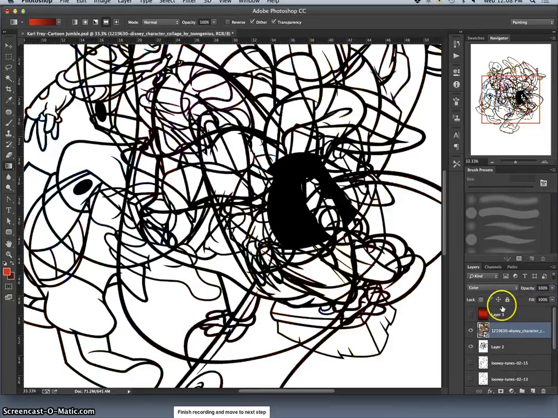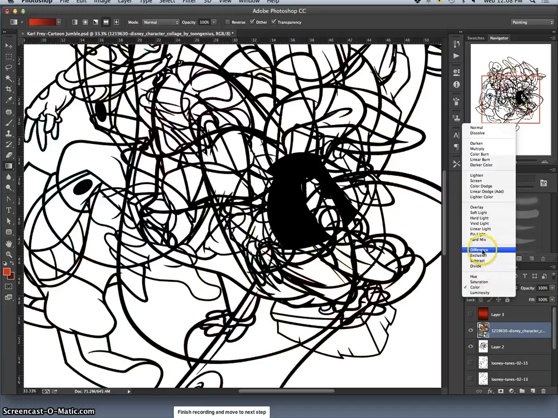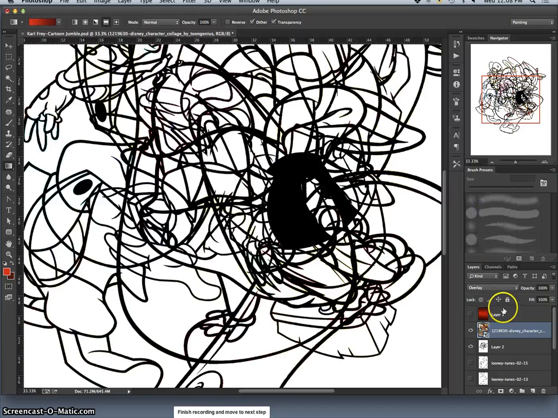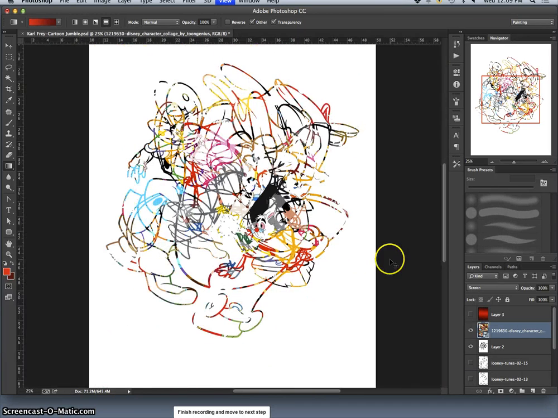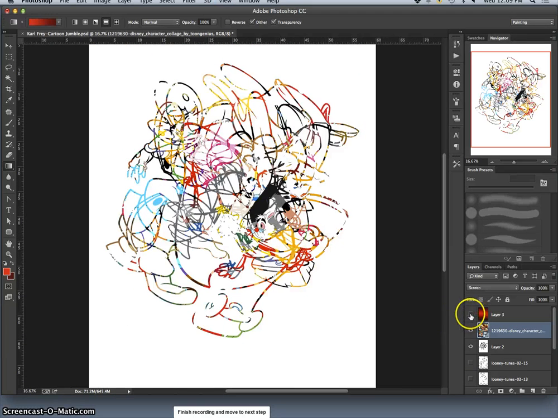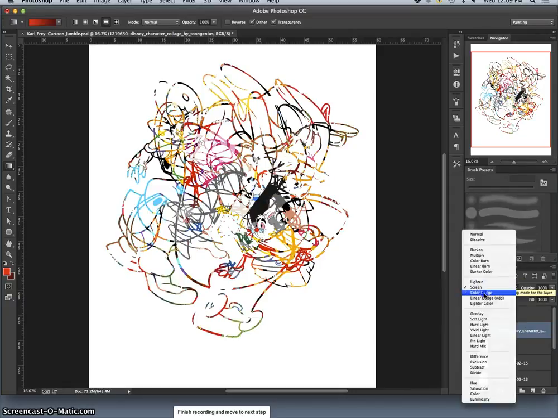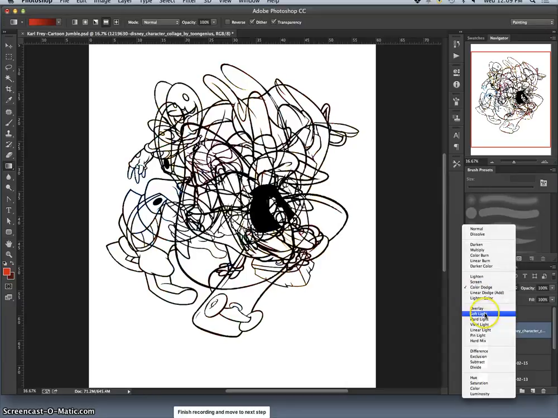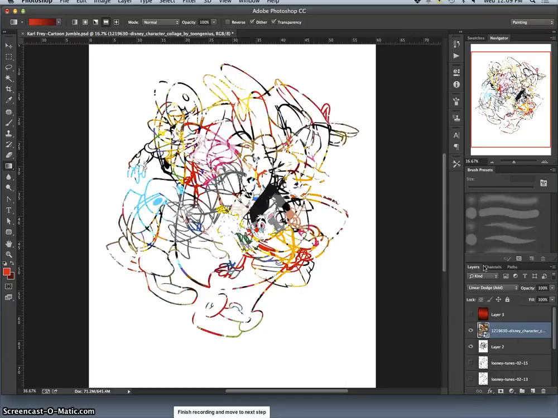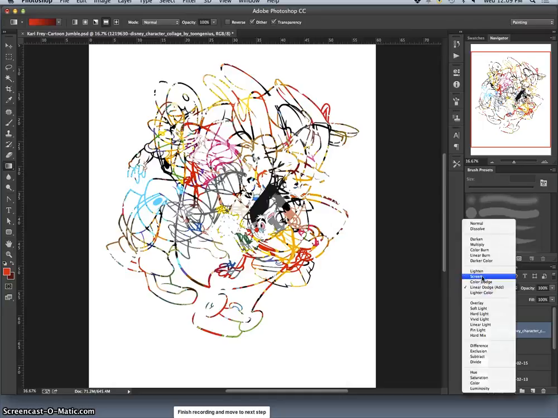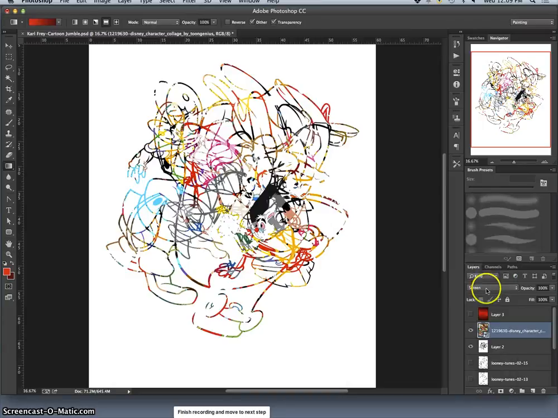I might even try other blending modes besides color, like overlay or screen. And you can see how that color can get brought in. Yeah, I think screen is probably the best option, or lighten.